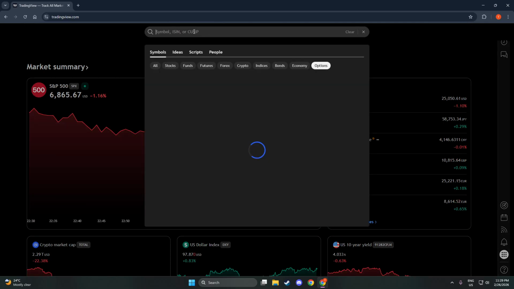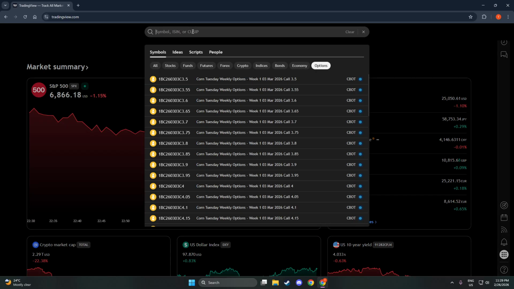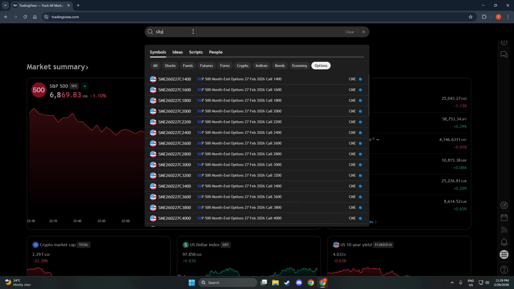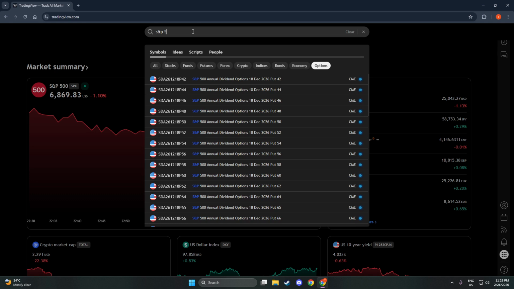This is where you can look up indexes, stocks, ETFs, futures, crypto, pretty much anything TradingView tracks. The panel will show multiple matches and categories, so the key is to type a clear query and then choose the correct listing from the results. In the search field, type S&P 500 or simply SPX. Both will point you to the same underlying index.